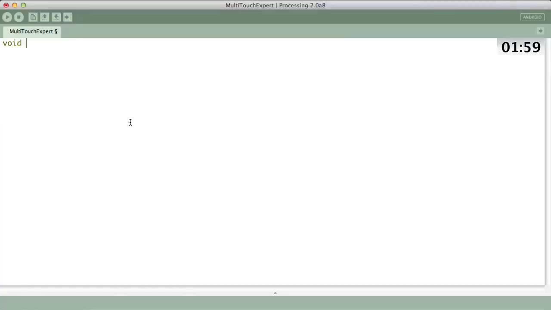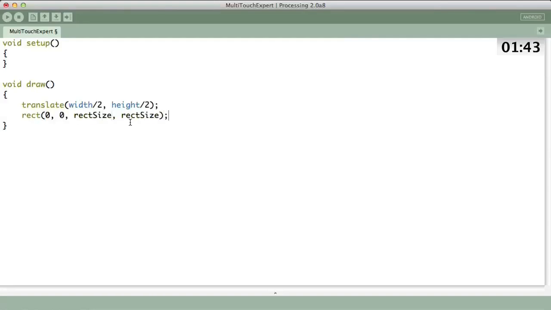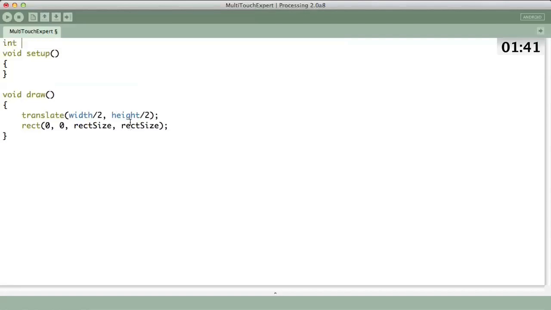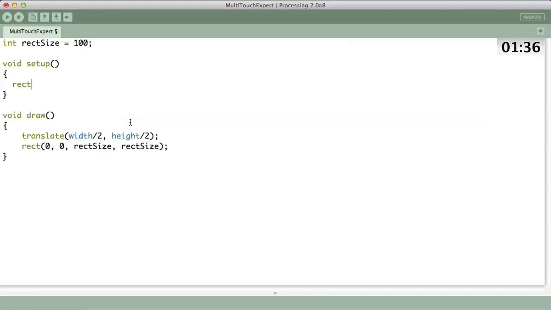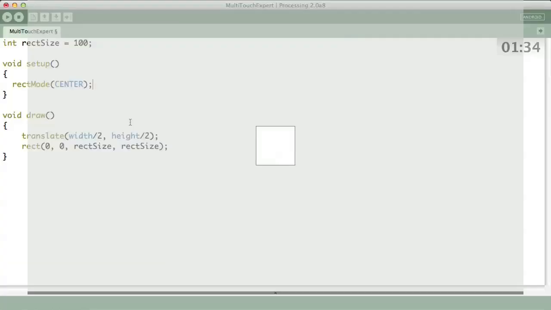First, we're going to start with a typical Processing sketch, which uses void setup to initialize the sketch and void draw to draw the screen 60 times a second. Then we center the rectangle by translating to half the width and half the height, and draw a rectangle at 0, 0 with a rect size, width, and height. We'll set the width and height to 100 pixels, and also make the rect mode go centered, so this is how it's gonna look like.